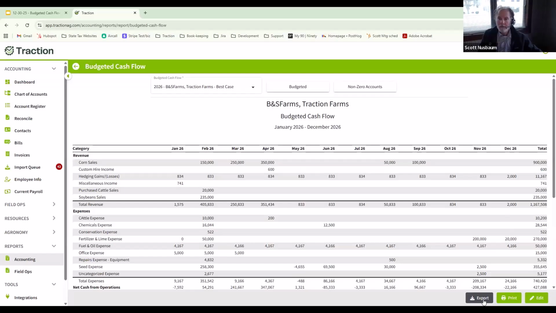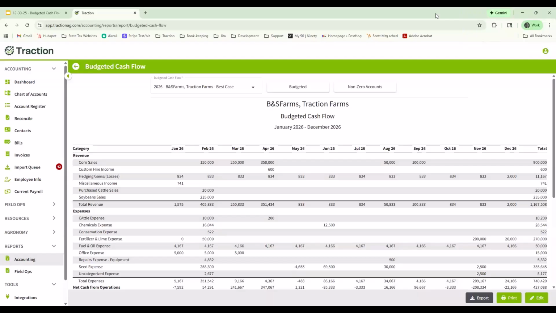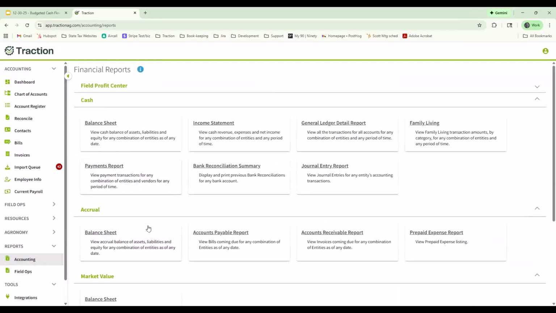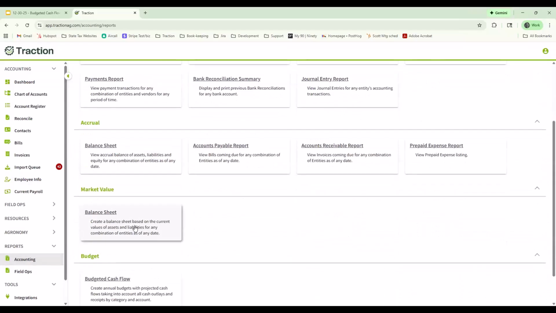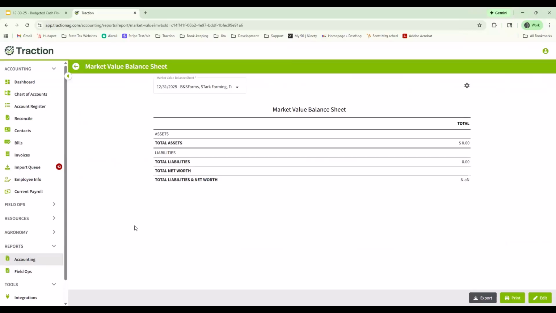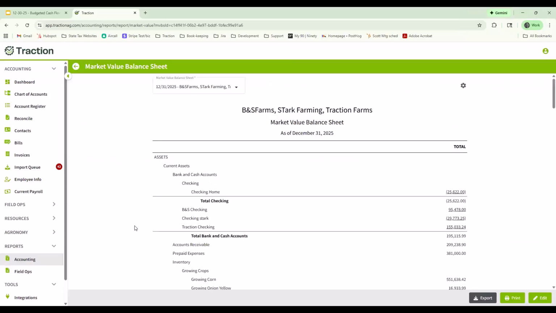Cool. We had another question about the market value balance sheet. We did a webinar about the market value balance sheet. It's been a few weeks ago, right, Scott? I think it was pretty in-depth. John, I'll send you the link to that recording.